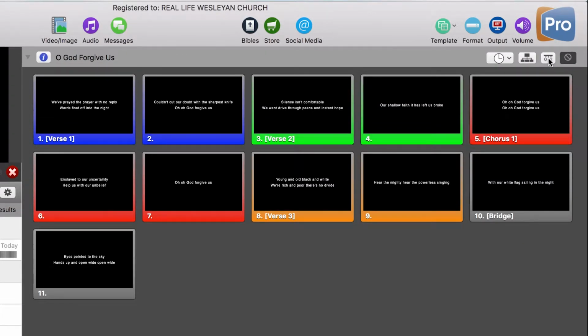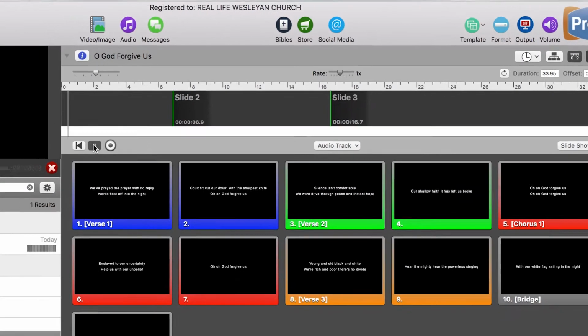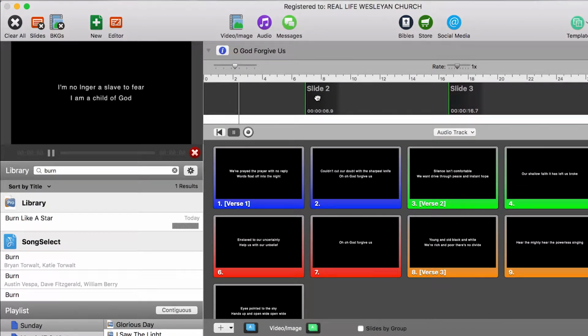So this ruler icon is the timeline, and you can add an audio track to it, and you can drag each slide up that you want. So if you have pictures and stuff like that, you can put it on a timeline to show at very specific times. And then you click play, and it's going to play through, and it won't show the slide until the time head gets there.